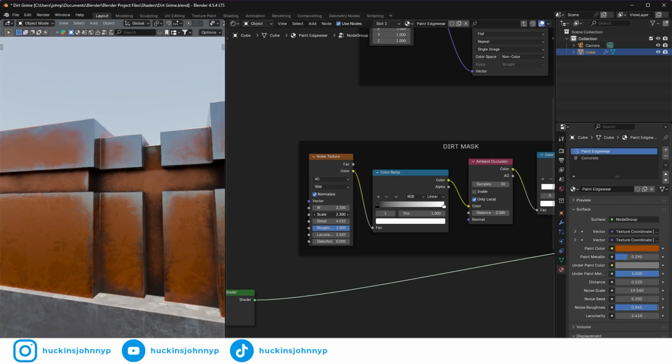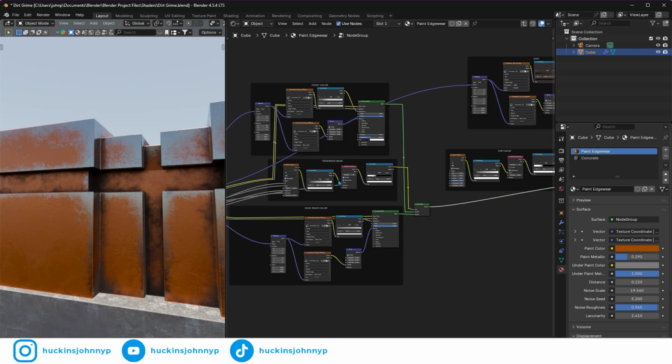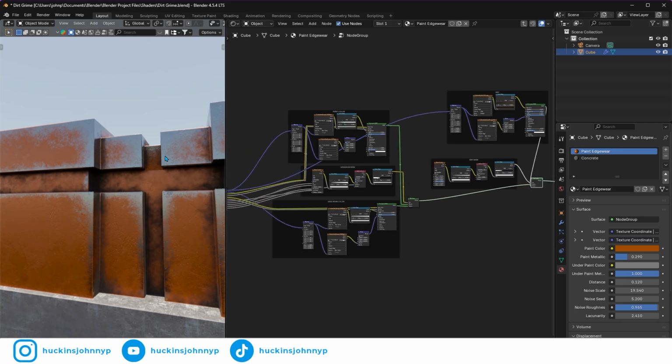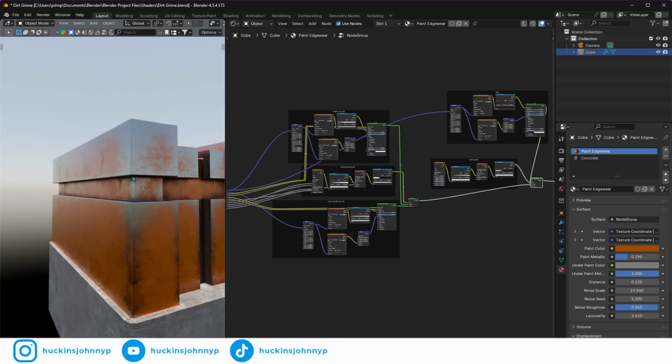You can also mess with the scale for how much detail you want in your dirt, etc. All of the controls stay the same as messing with the edgewear. If you want to know more about the edgewear and how we applied that, you can go to the previous video I made about edgewear.